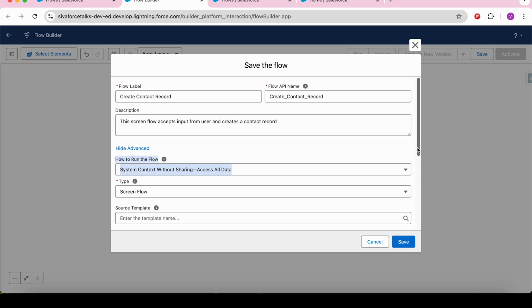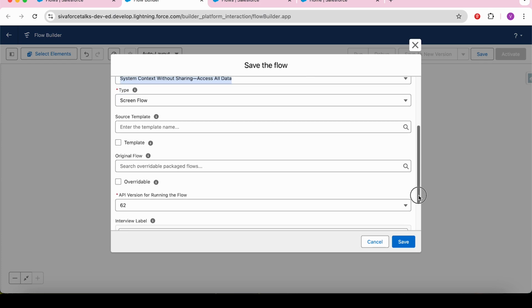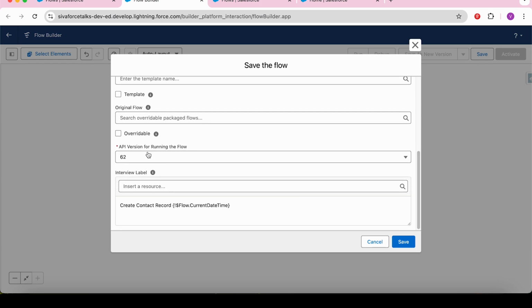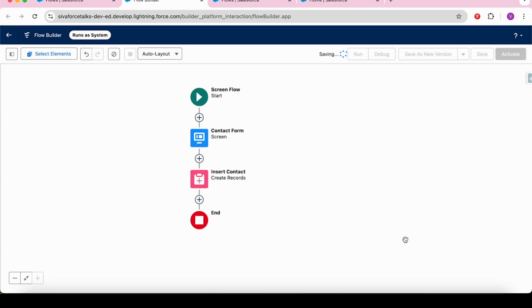Then next, we have something like source template, original flow, and the version of the flow, latest API version. We also have the interview label by which we can identify the current version of the flow which is running. Whenever we want to debug flows or any errors, this will be helpful for us. Just click on save.